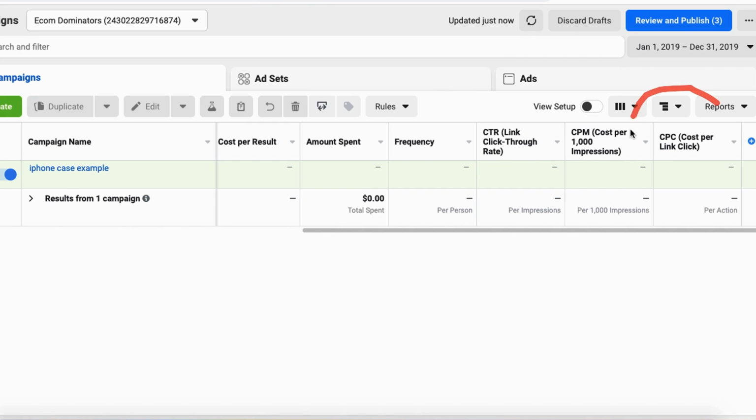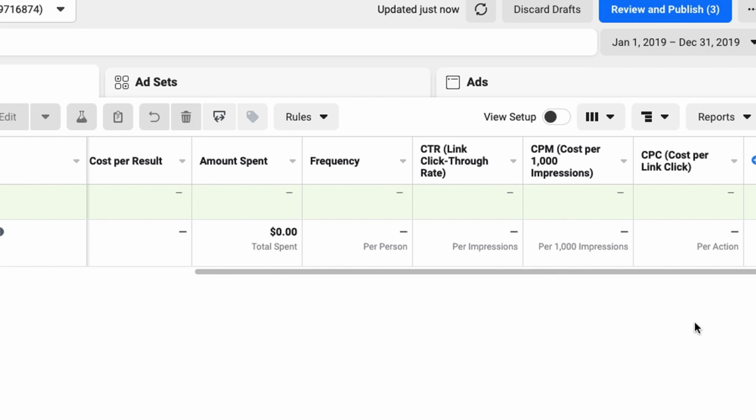It is cost per link click. So how much are you paying for every click that Facebook helps you generate to your website? In general, if you are a beginner, you want your click-through rate to be high.